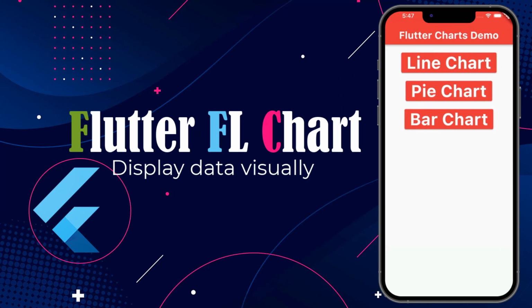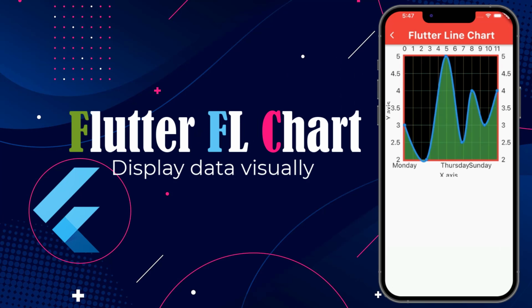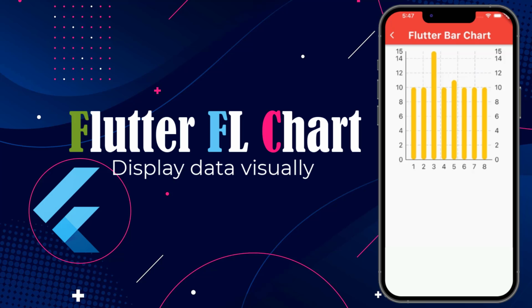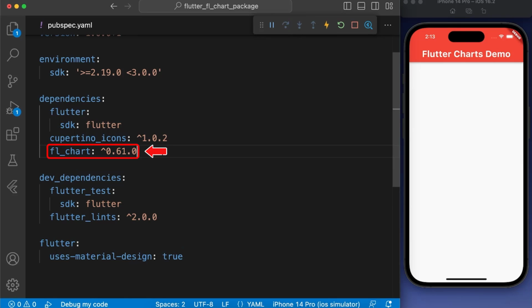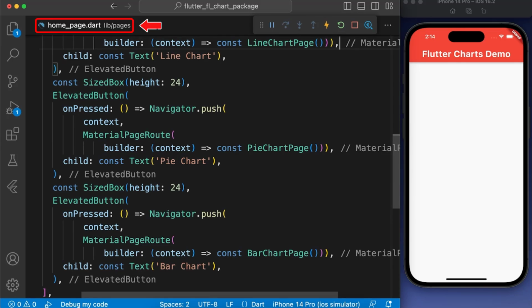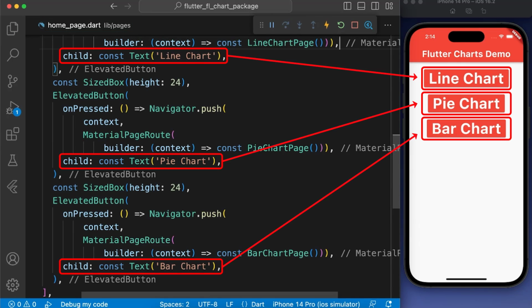How to display your data in the form of line chart, pie chart and bar chart in your Flutter application using FLchart package. Let's get started. First we add the FLchart package in our pubspec.yaml file. Next, in our homepage.dart, we create 3 elevated buttons to view the line chart, pie chart and bar chart respectively.